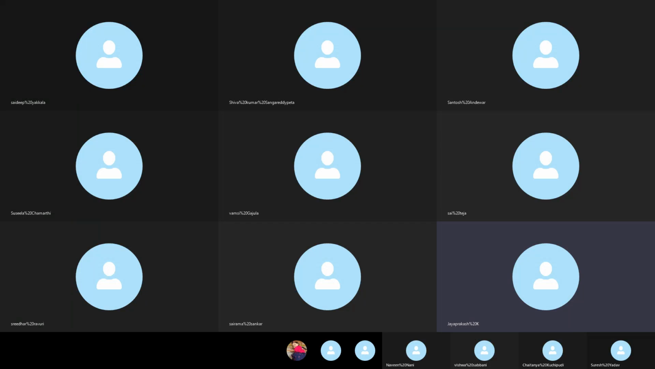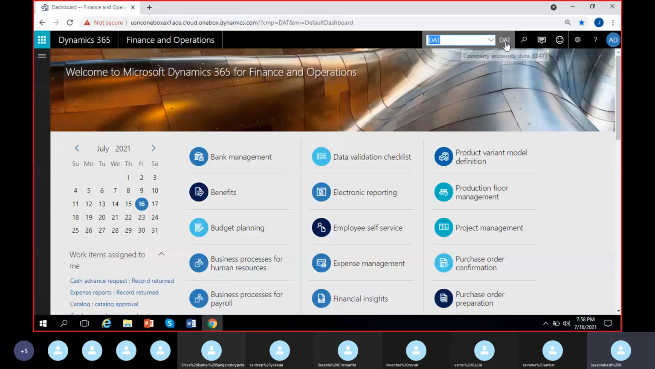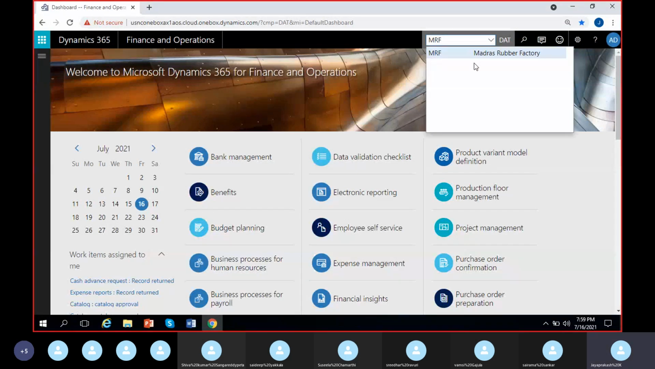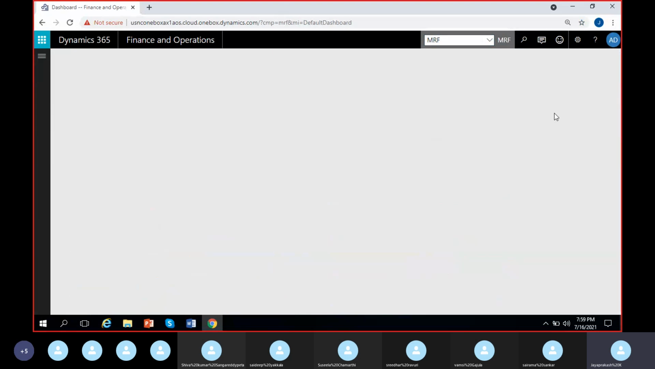I am navigating or changing the legal entity. So what is our legal entity name? MRF. Okay, MRF, right? So I changed it to MRF.